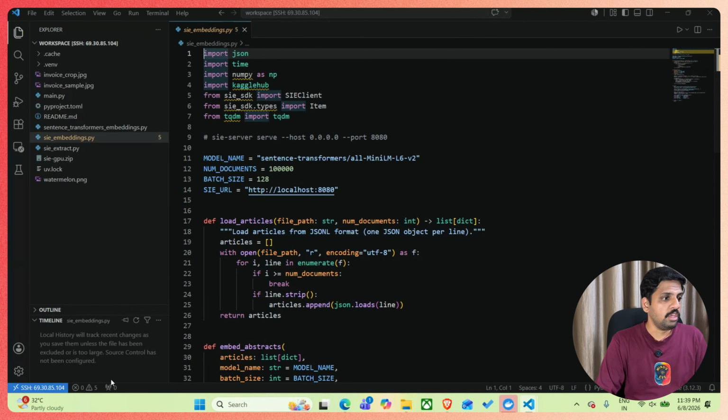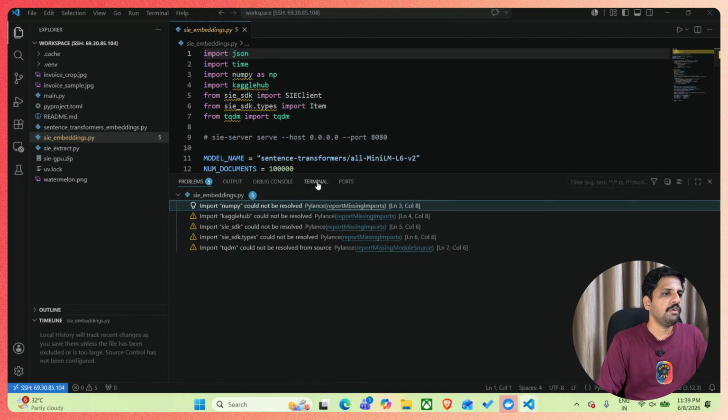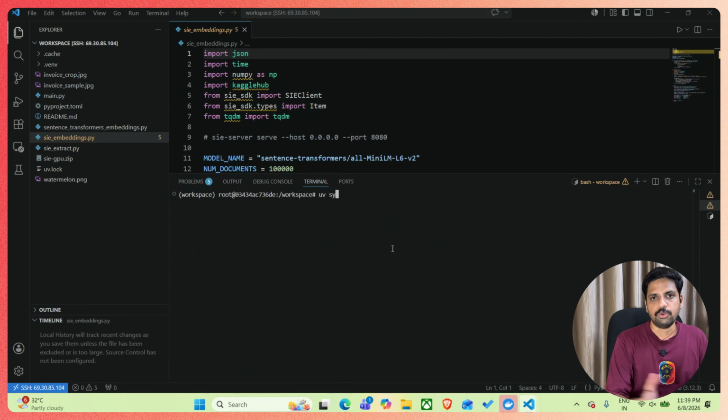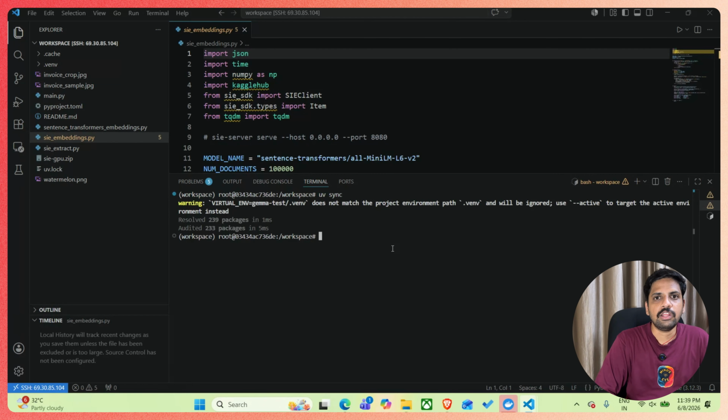I have also set up the UV environment, right? All I had to do was run UV sync, right? And all the necessary packages have been installed. So the next step is to start the server.